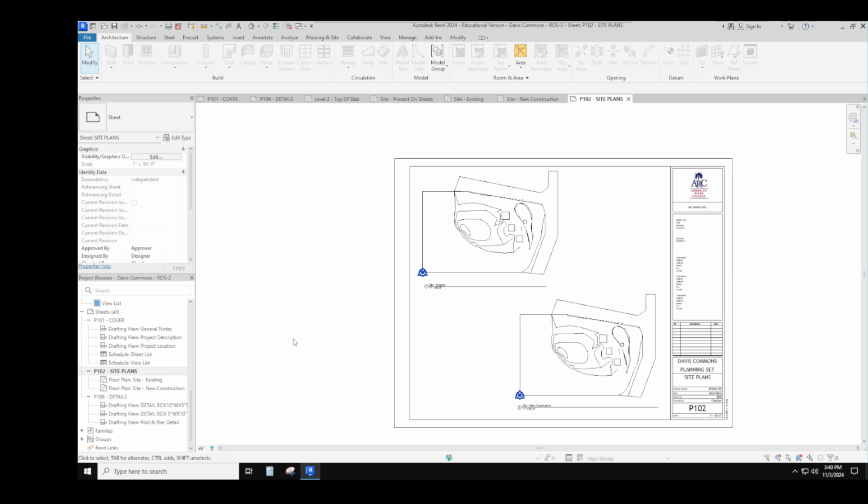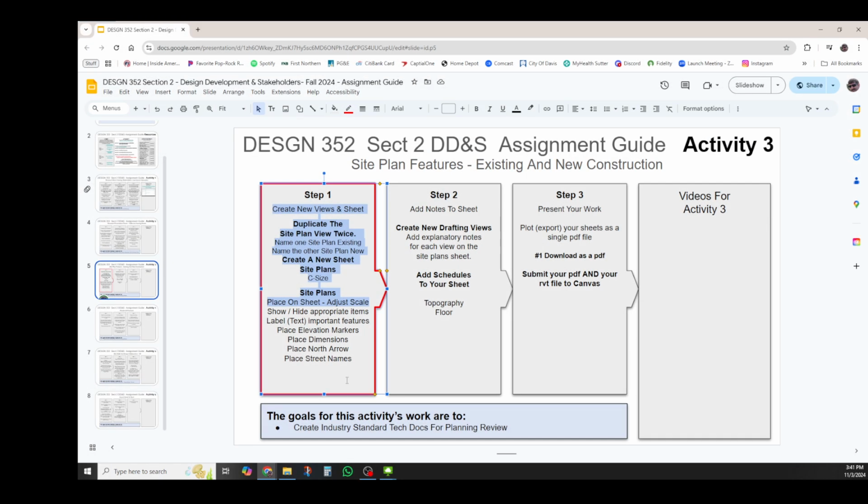So I just did place on sheet, adjust the scale. Now those have to look different from each other. We're going to work on that in another video. For right now, what I can see that we've done is duplicate the site plan view twice, create a new sheet called site plans, and place those views on the sheet and adjust the scale.